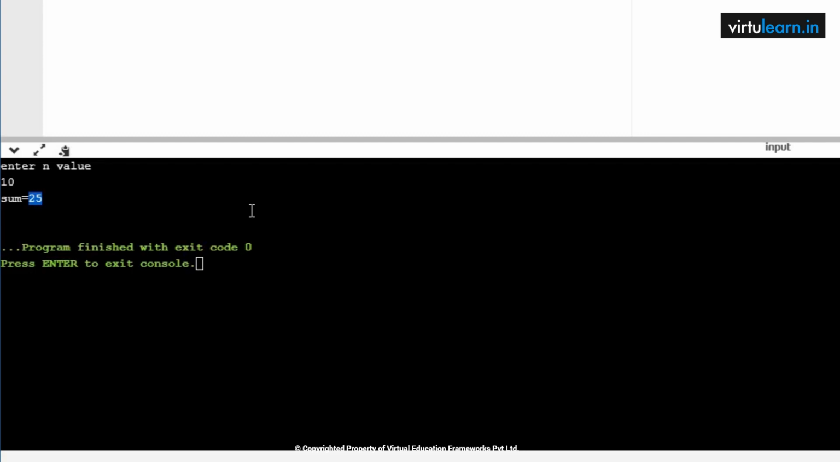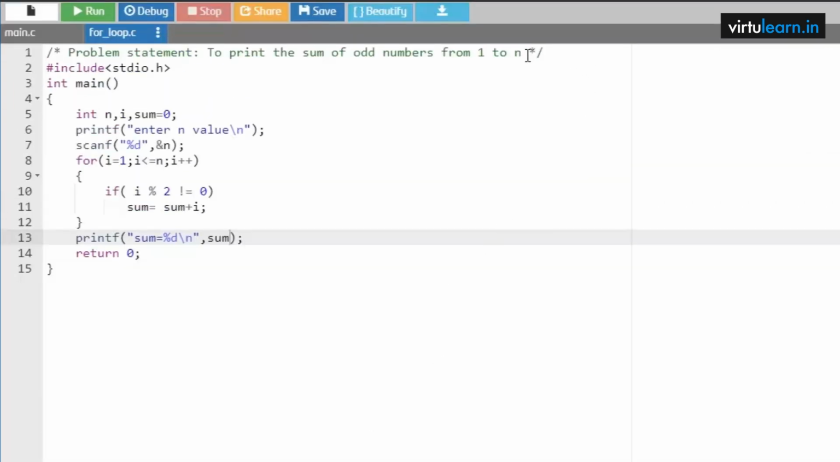So what is 1 plus 3? 4. 4 plus 5? 9. 9 plus 7? 16. 16 plus 9? 25. So this is the sum of the odd numbers. This is how we print the sum of odd numbers. Next problem statement.